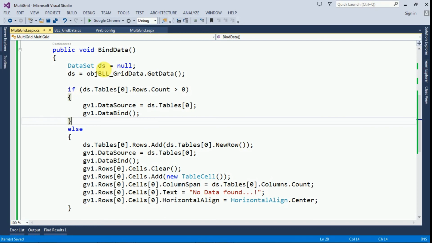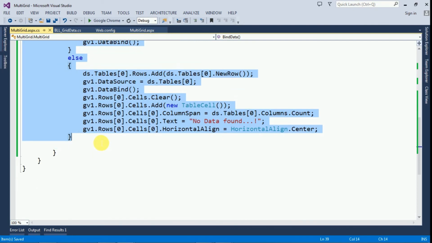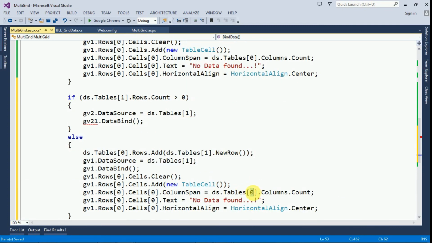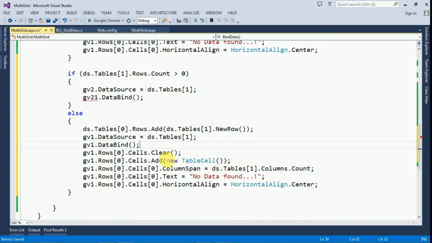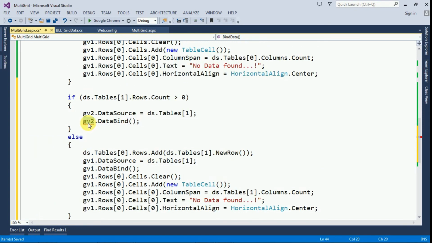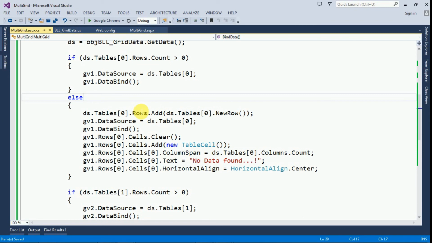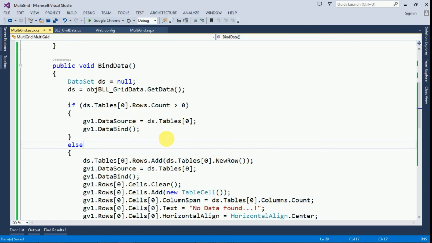Dataset contains one more table called department master data. For that, we have to copy all the things again. We have to bind to grid view 2. So our table is 1. Okay. Here we are going to bind to grid view 2. Wherever 0 is available, we have to make it as 1 here because we are going to bind the data from table 1. So replace with gv2. So now we created our function, and we are able to read the data, and we are ready to bind the data to grid view.